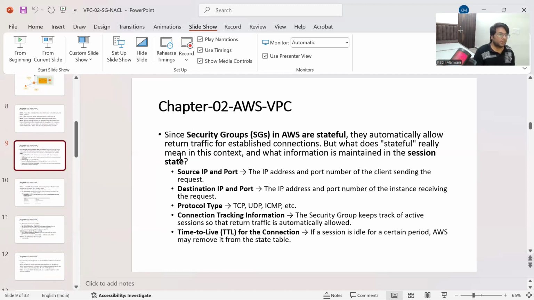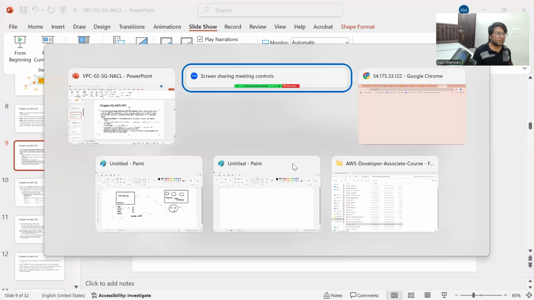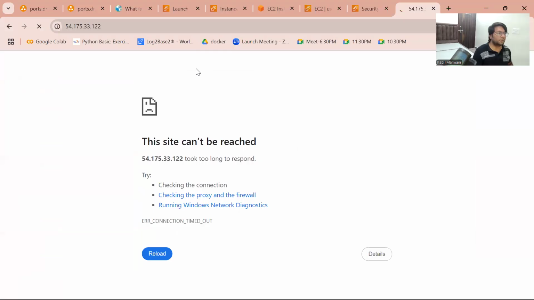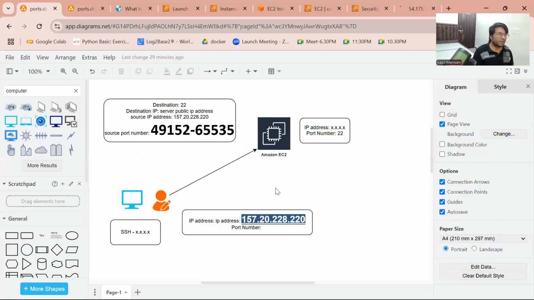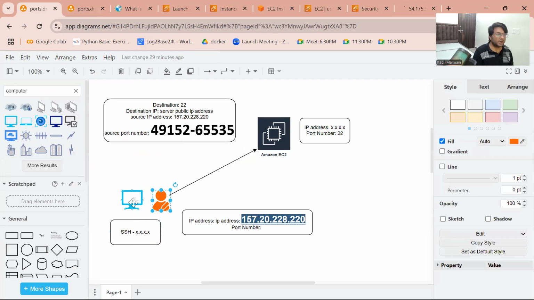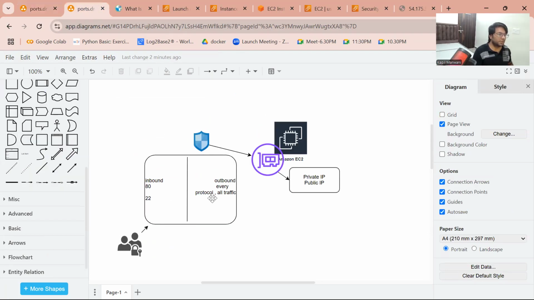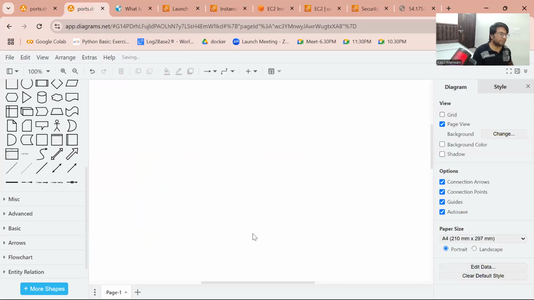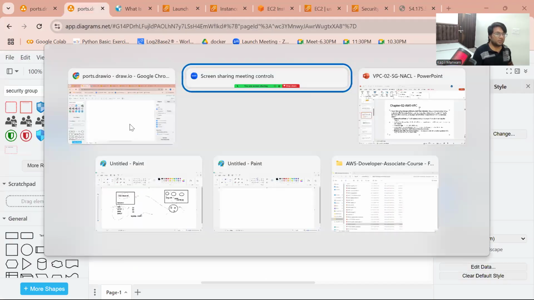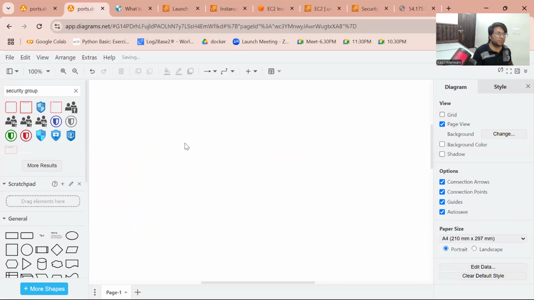Now the next part: security groups are stateful. What's the meaning of that? Basically, when I was talking about this information, whenever any client machine is communicating to a server machine, my diagram was okay, it has been replaced by this one. I can rewrite this, no issues. Whenever you communicate from the client machine to the server machine, what I said is four things are required. One is source IP, another one is destination IP.